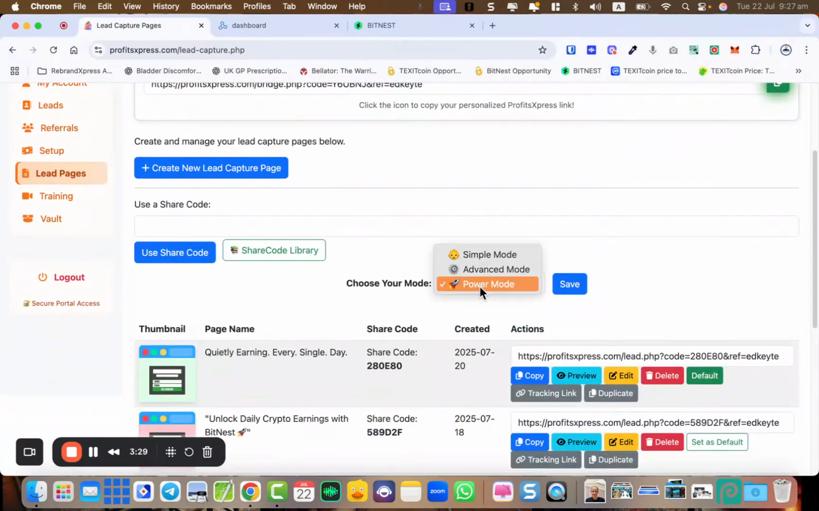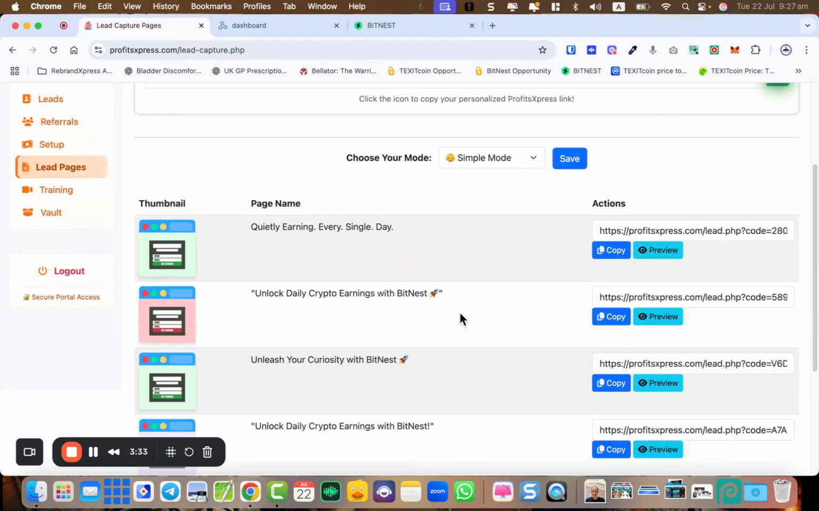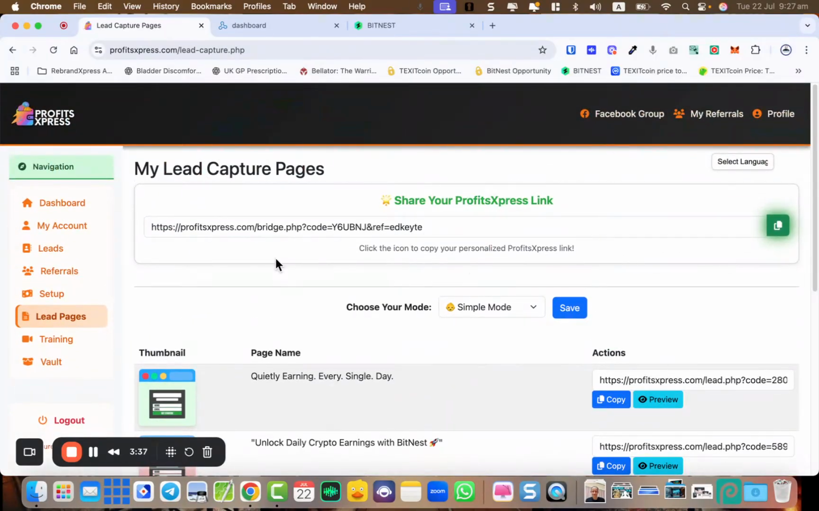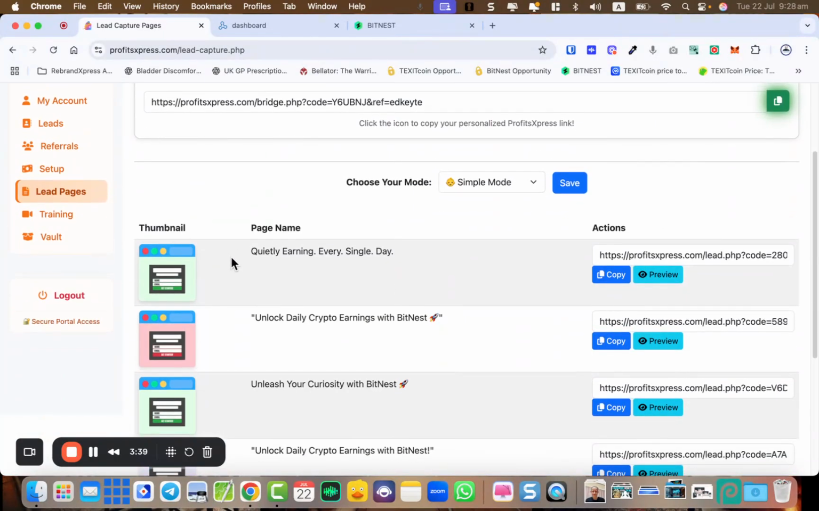But the good news is that by default you will see a simple mode. Some people like this. They like to see a simple way where they can just grab their link and go. And the good news is that it's simple. You can just copy your link and share it out.